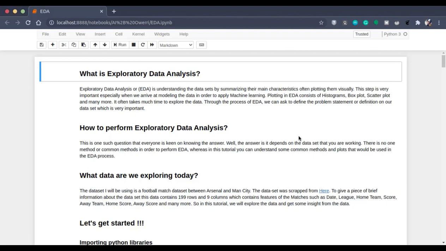We have different columns: the date on which the match was played, the league, who the home team was, whether it was Arsenal or Man City, the score, the away team, the home score, what the home team scored, and the away score, what the away team scored. So that's what we'll be going through in today's tutorial. Let's get started. Let's get our hands dirty.